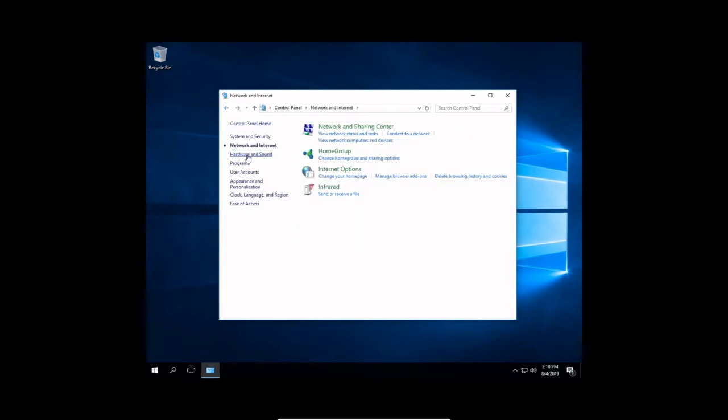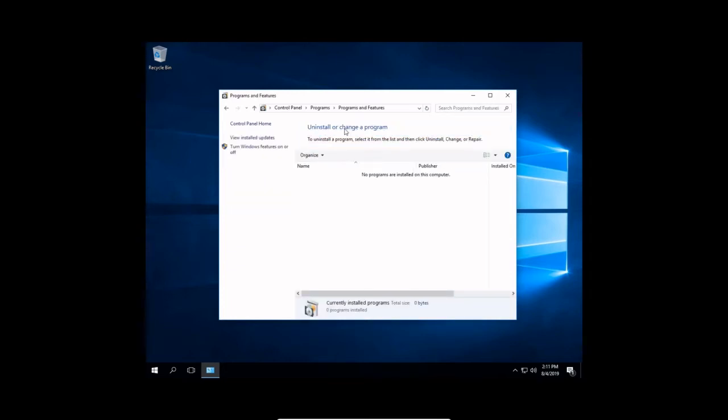Another important section is the program section. So here you can look at the programs and features. Very important. So like right now, there are no programs installed on this computer. But normally when you're working on a Windows computer, there should be a list of programs here. So like say you install Firefox or Google Chrome, it would be listed here.